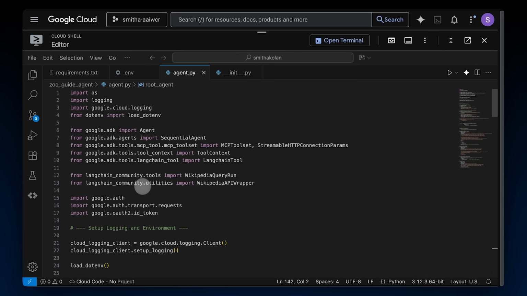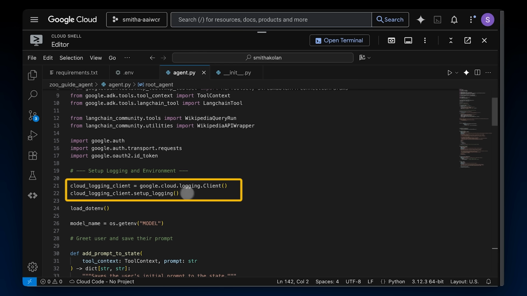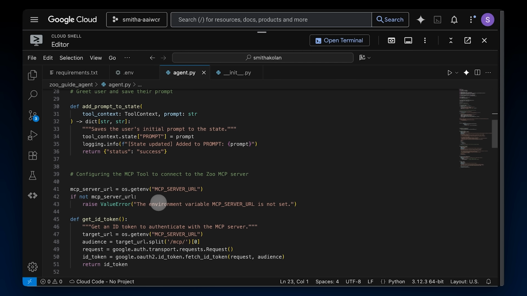Cloud logging here is not just meant for neatness. It means you'll see your agent's prints and warnings show up in the Logs Explorer in Google Cloud Console, which is exactly what you want during testing.